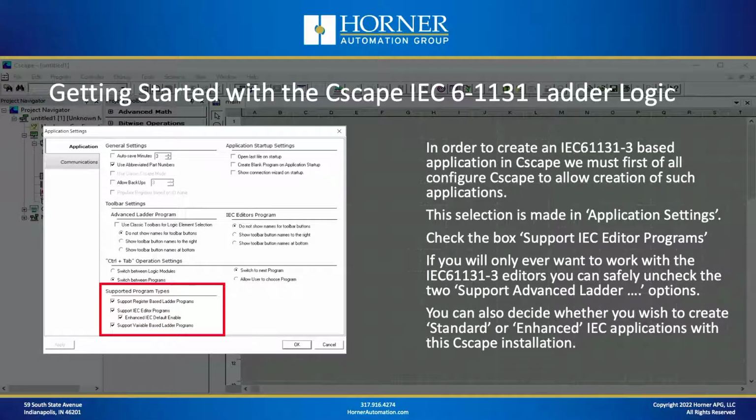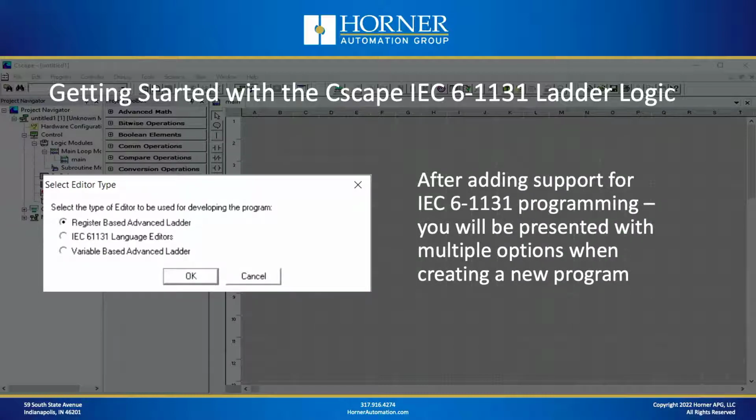In order to enable support for IEC programs in Cscape, there's a little work you do have to do in the Tools Applications setting area of Cscape. By default, Cscape does not have a checkbox checked for IEC support. So you need to go into the Tools Applications area and check that checkbox. Once you've done that, if you still have multiple options checked, every time you start a new application or a file new, you're going to be presented with your choices of register-based advanced ladder, variable-based advanced ladder, or the IEC 61131 option.